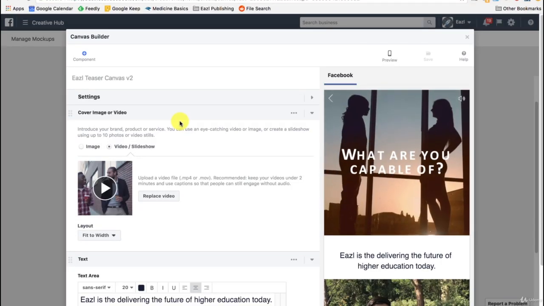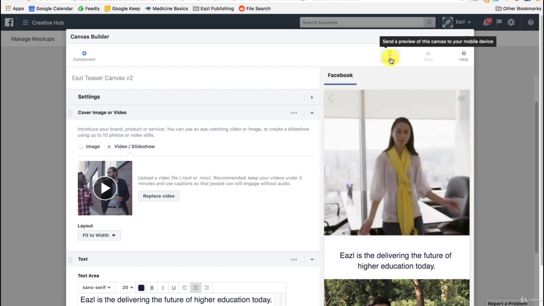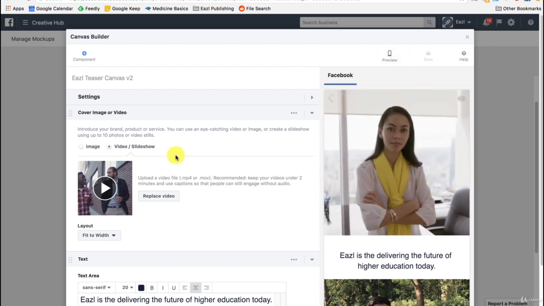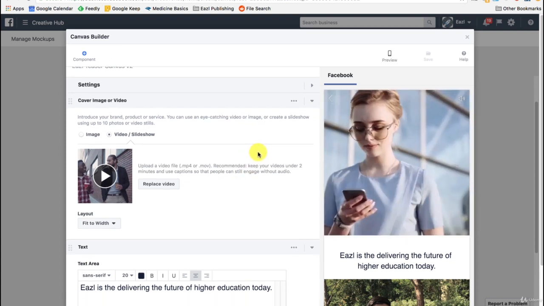And once you've built your Canvas, you can always preview it, and it'll send a copy of a link to your mobile device, which is kind of fun. But let's go ahead and import this and actually launch it as an ad.